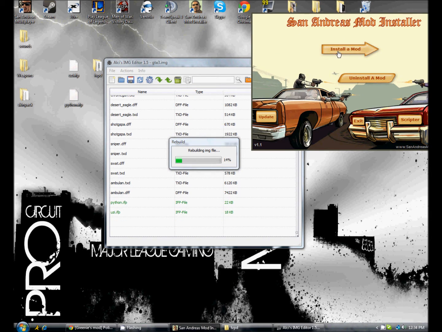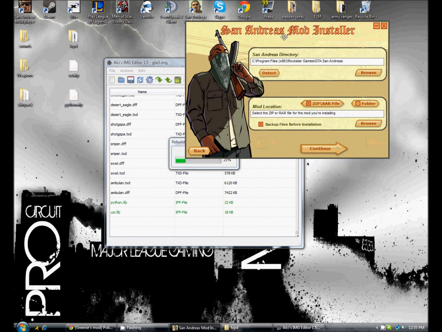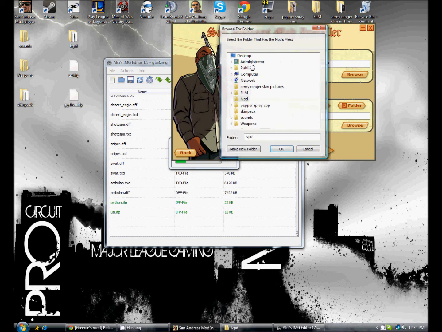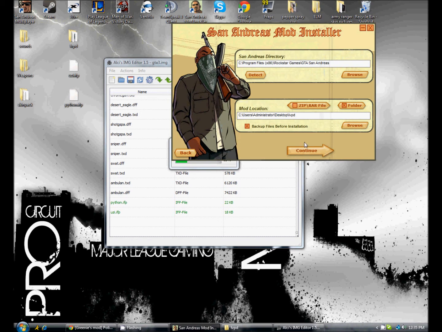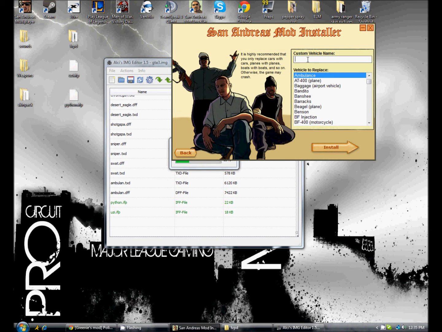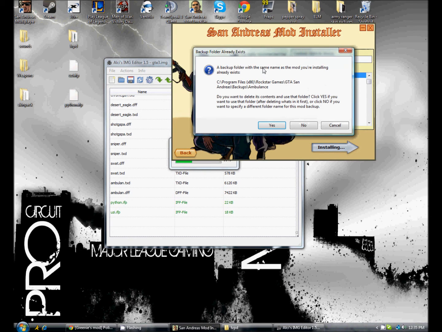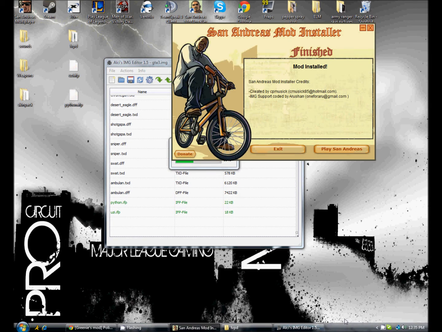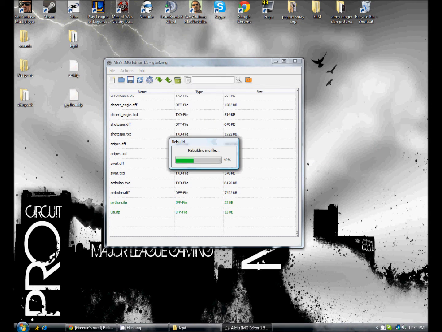Now, say you want to install a car mod. Say you've already extracted it to your desktop right here where this LVPD folder is. Click install a mod. I have mine in a folder, so I'm going to browse for it right there. Click it. Click continue. Load it up. And then all you have to do is type in the name of the vehicle that it shows highlighted in blue. Click install. And this just says I already have it installed. Click yes. And it'll install it just like that. And then you have your vehicle mod.